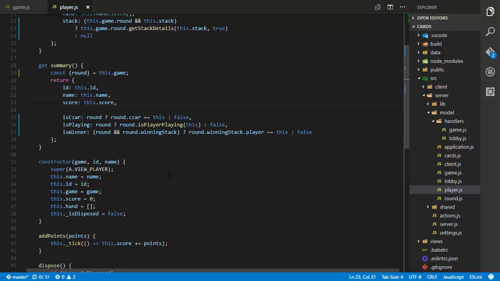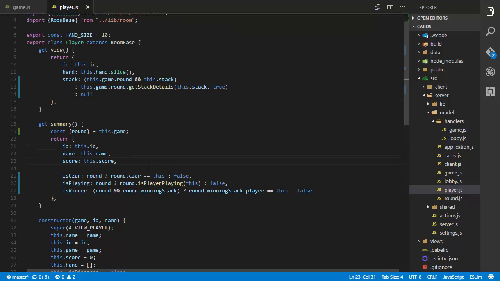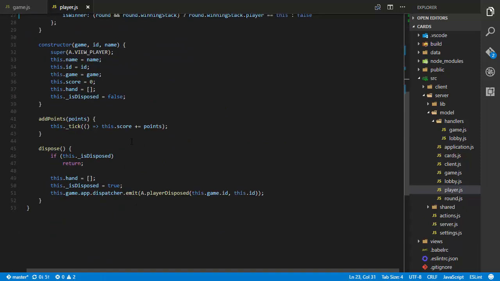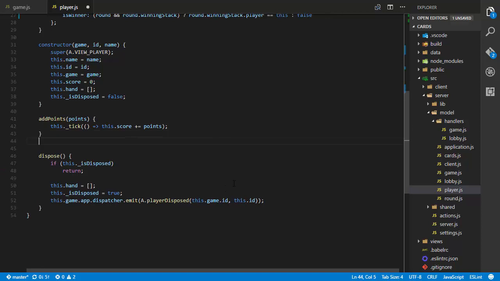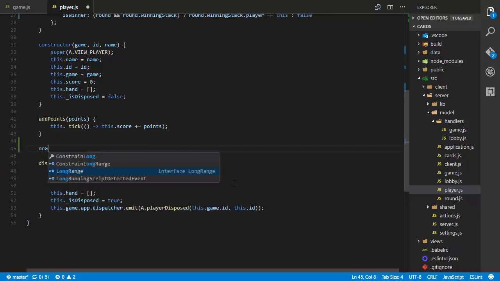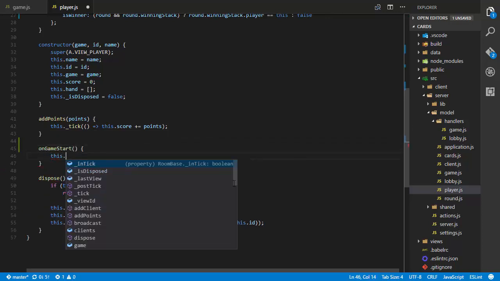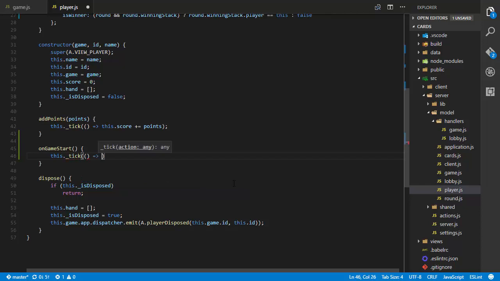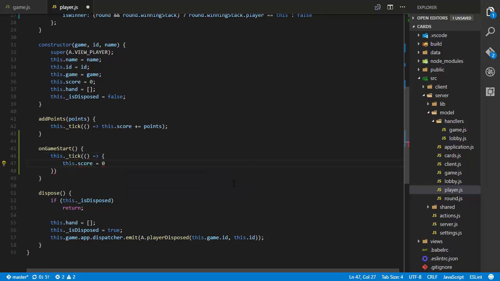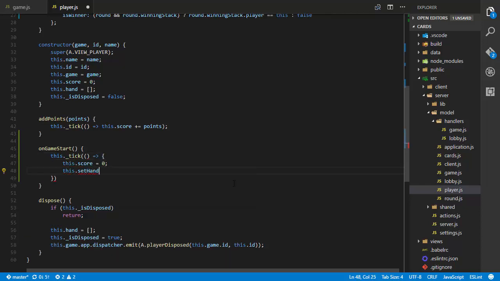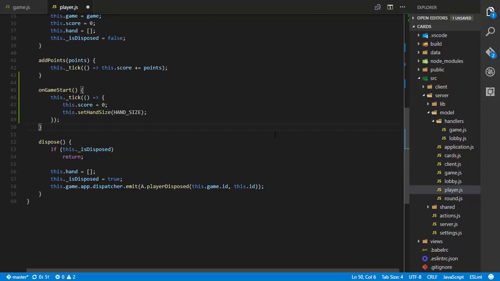All right, so next up, let's scroll down so you can see what we did here. And remember, you can always look on the left-hand side to see what lines I've changed in this video. Then I'm going to scroll down, and underneath add points, I'm going to put some event handlers that'll be invoked by the game itself. So we'll do on game start. We're going to say this.tick, set our score to 0, and then say this.setHandSize(handSize). We haven't written setHandSize yet, but we will soon.